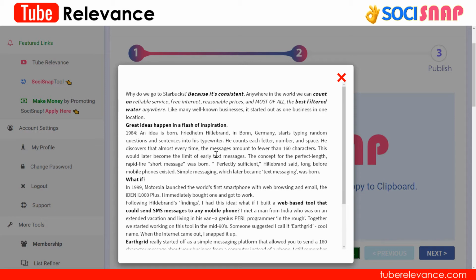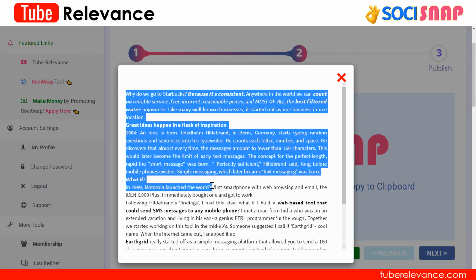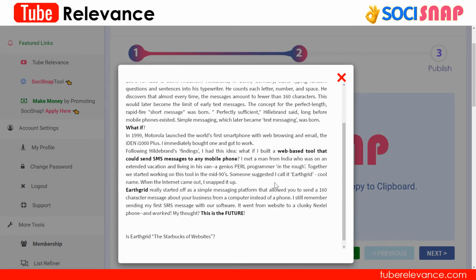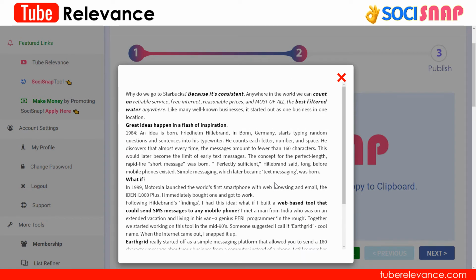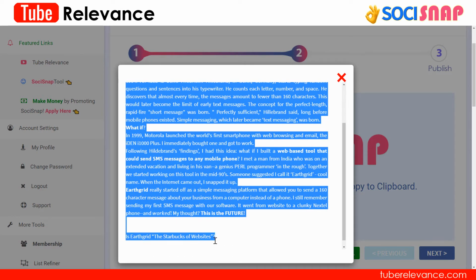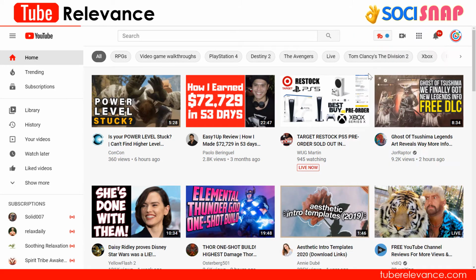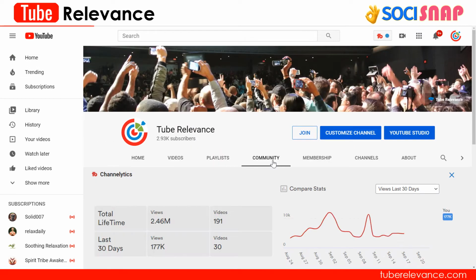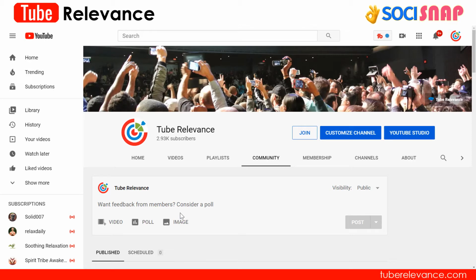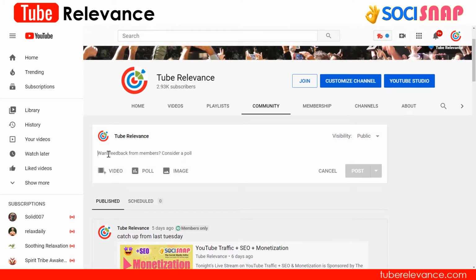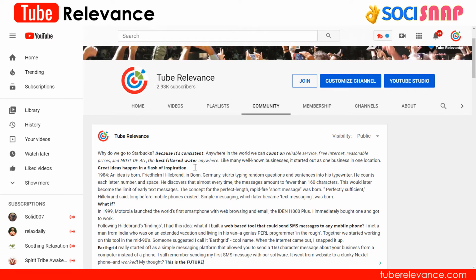posts. And what's nice about this is you have these attention grabbing bolds and italics that you can easily work into your social media posts on any platform, including like this one. I'm going to go over to YouTube, and I'm going to go into our community, and I'm going to create a post, and I'm going to paste it in.